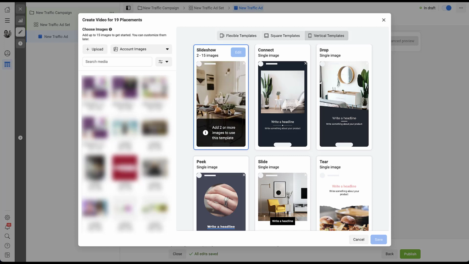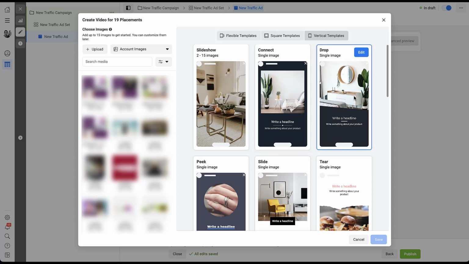This one is just a slideshow, so it snaps between pictures. But this one is called Connect, and it snaps between pictures. But this image over here off to the right is called Drop. You can see there's a big drop where the black portion hovers over the image, and there's a little bit more dynamic aspect to it.